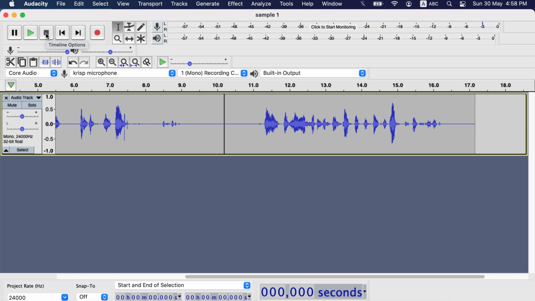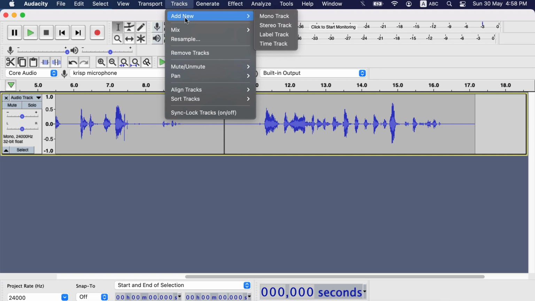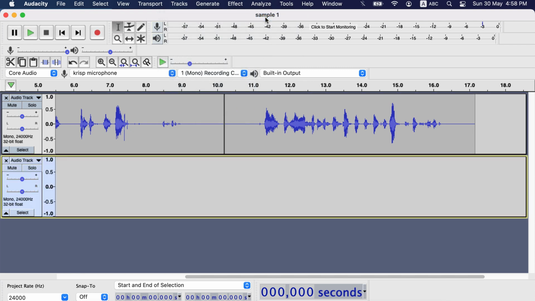To record in another track, you have to add another track here first. You can do that from Tracks, Add New. There are several types of tracks here, and you have to choose either a mono or stereo track for audio recording. I will choose mono as that works fine for voice recording. A new track is created now, and you can start recording here.